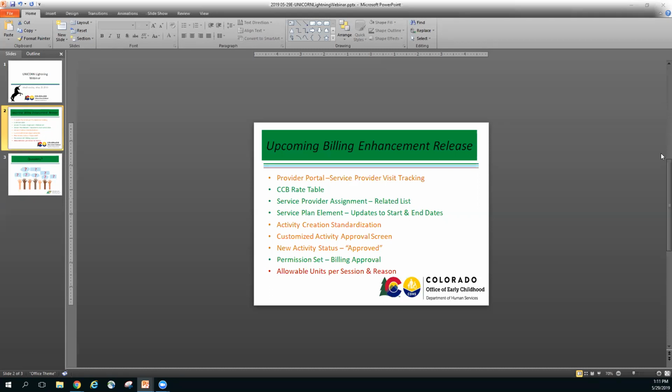The next area, I have it labeled orange for the not unless desired, so it's an optional, and that is the activity creation standardization with transactions and session services. This update will basically streamline billing for session and transaction services that are associated with service providers added to that service plan element. Currently, session and transaction services are created in separate areas of Unicorn, and that is the service plan element, those are the session services, or the client case, those are transaction services.